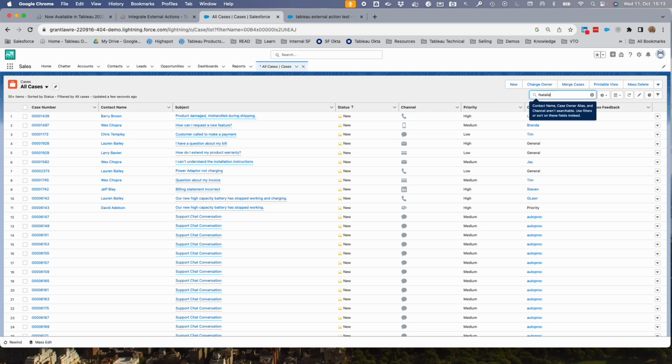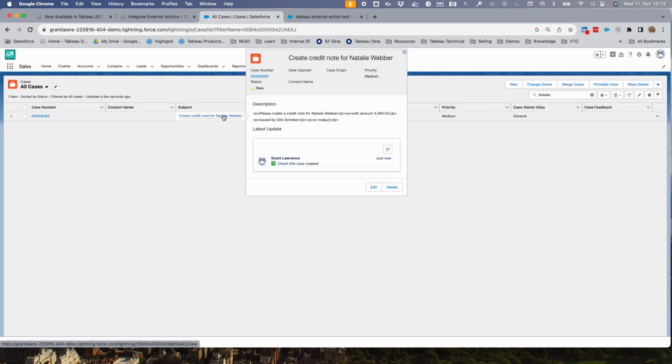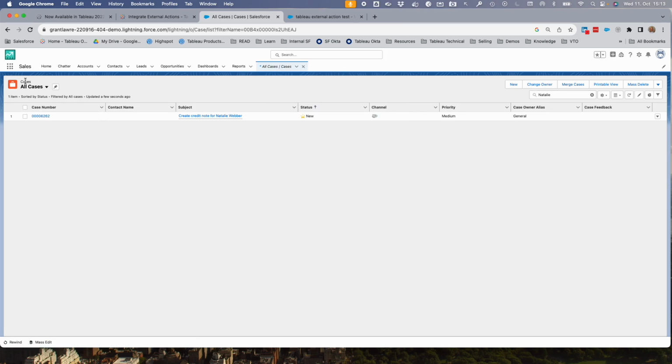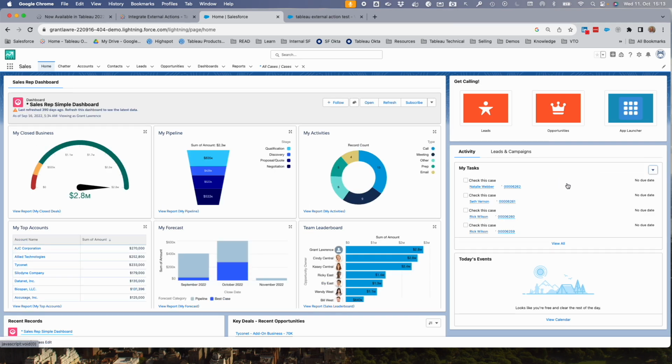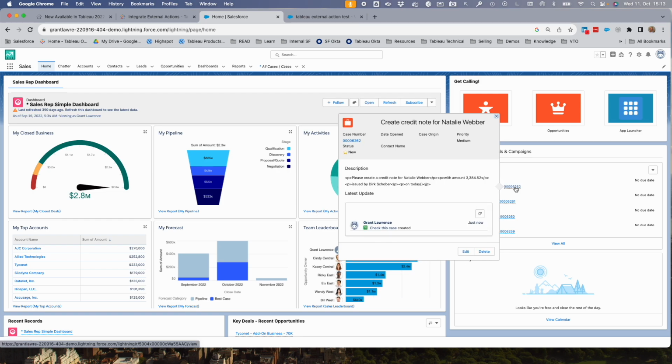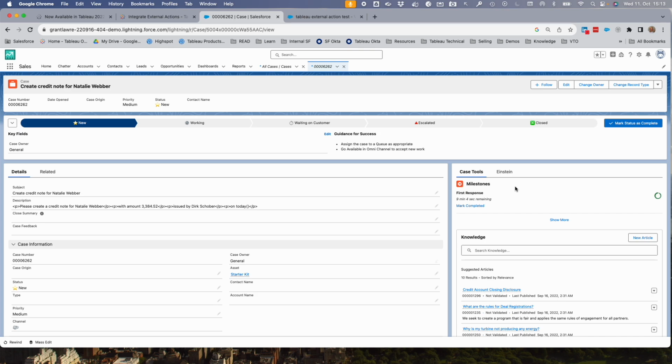Let's check for Natalie. Credit note for Natalie Weber. That's the case. And also let's go to my homepage and check my tasks and see that I have a task to check this case for Natalie Weber, and the case to create the credit note is directly attached to that. So that would be immediately in my context of working, and I could check that, and maybe there's a workflow behind to create that credit note right away from here.